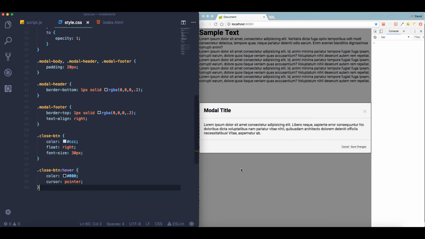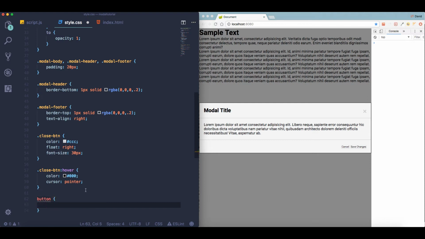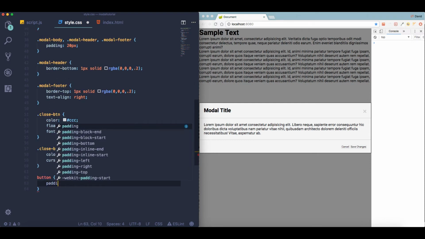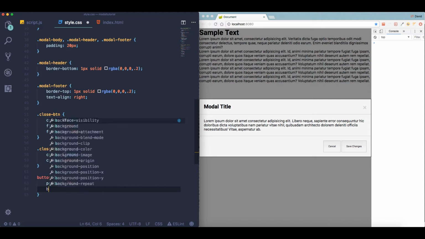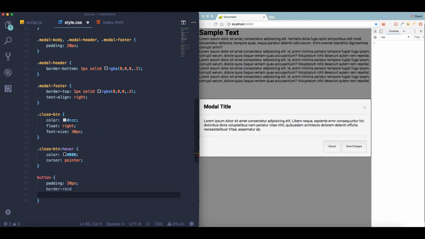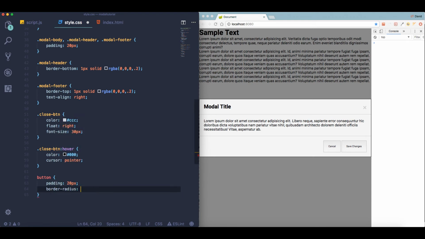So next I'll style these two buttons. So I'll add some general style to all the buttons. One will be padding of 20 pixels. You see there, it looks a little better. And then I don't want them to be so square, so I'll add a border radius. I'll say 0.25 em, and you'll see it's not so square now.